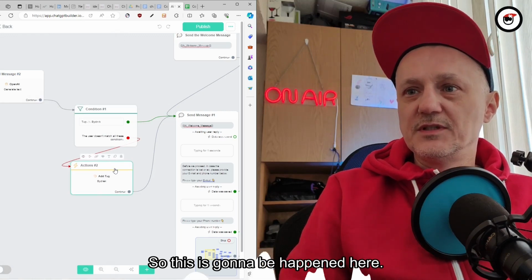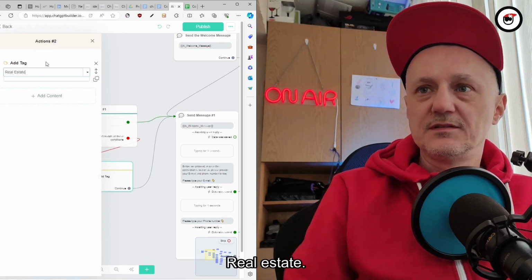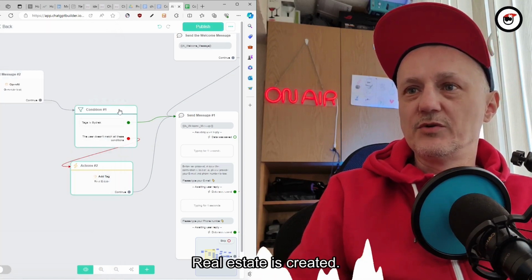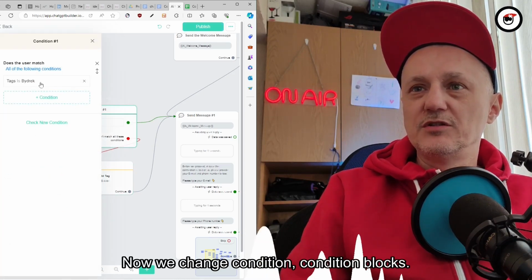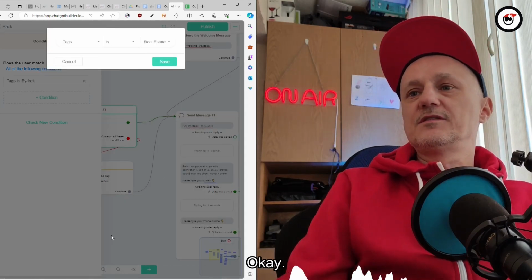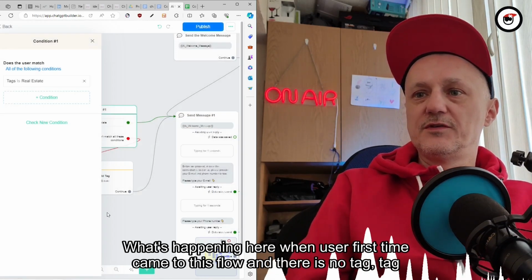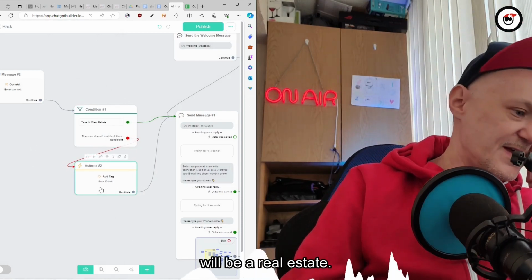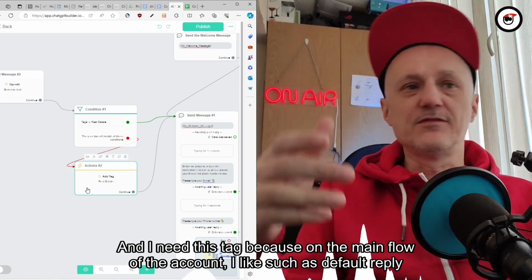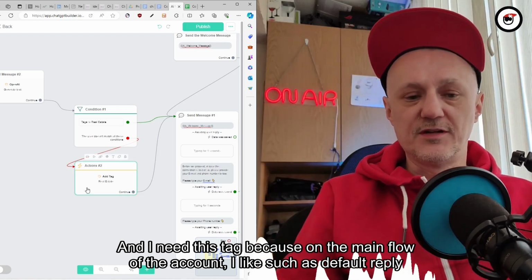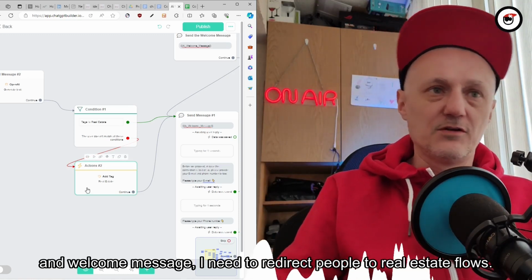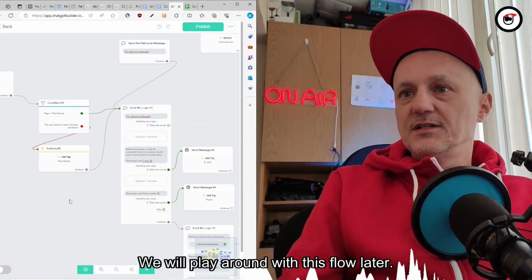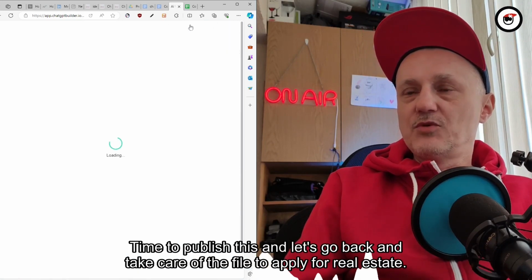So this is going to happen here. Real estate. Come on, why can't I create it? Oh, okay. Real estate is created. Now we change condition blocks. What's happening here? When a user comes to this flow for the first time and there is no tag, it will be real estate. I need this tag because on the main flow of the account, such as default reply and welcome message, I need to redirect people to real estate flows. We will play around with this flow later. Time to publish this.